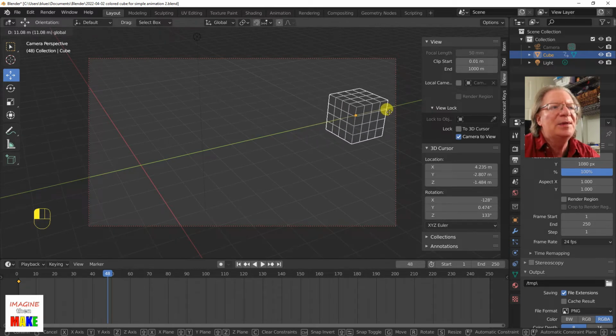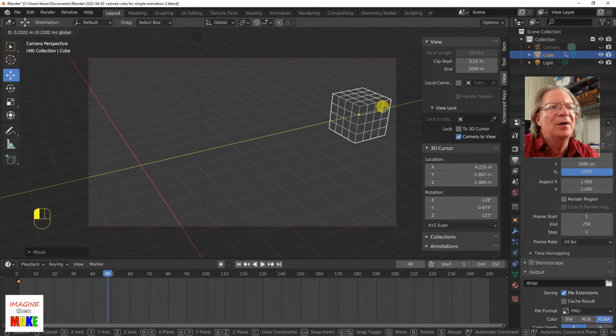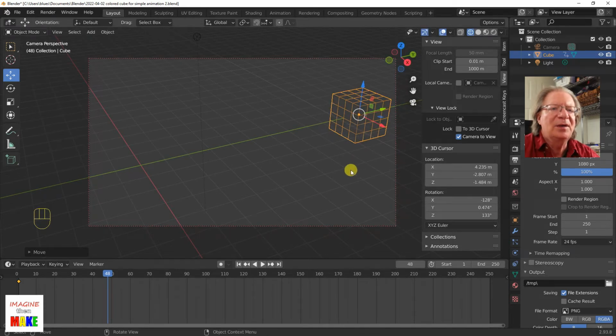So the cube is the middle of the cube. The origin of the cube is roughly at that grid line. It probably has a little bit further to go. That looks pretty close. Okay. So I'm at frame number 48 and I want to insert another keyframe right here.